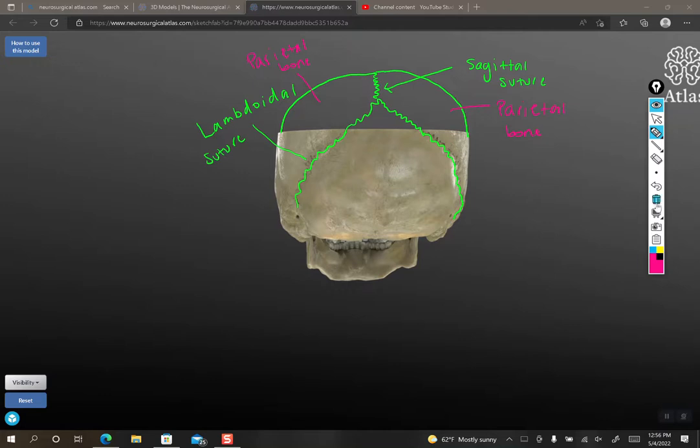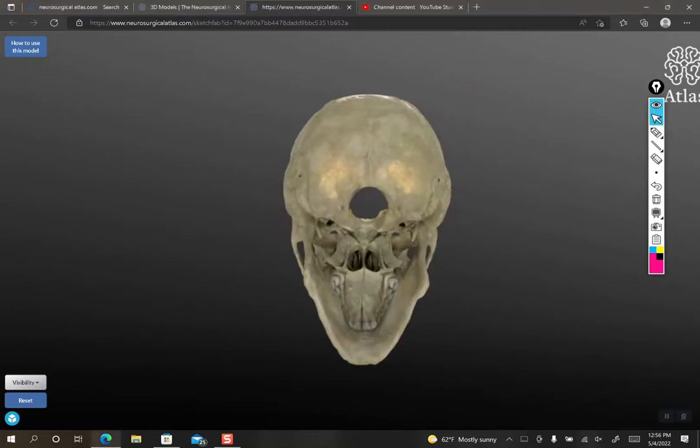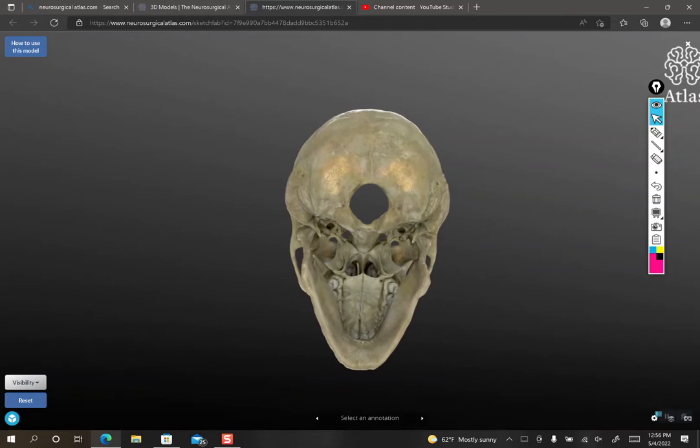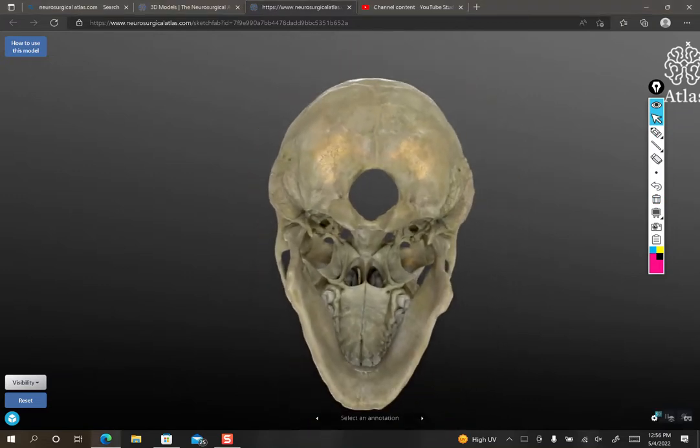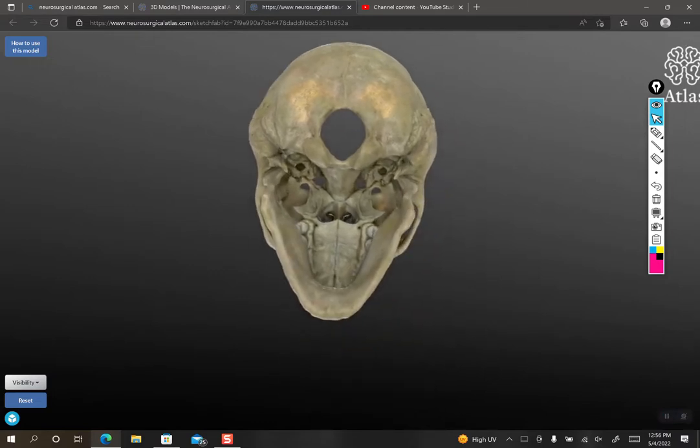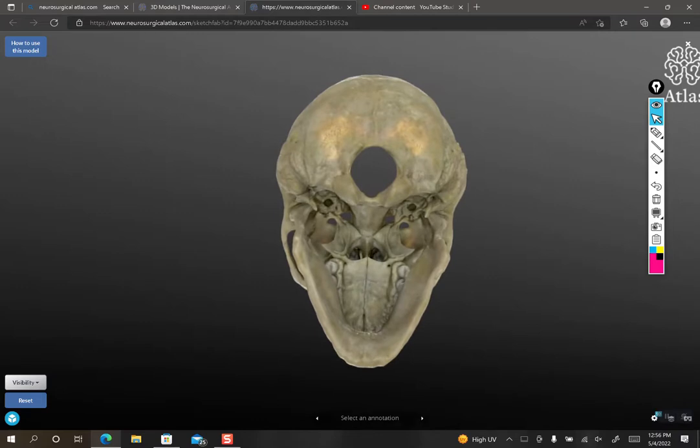Now let's go look underneath. So we've got the occipital bone, which I do have its own video about, so I'm not going to recapitulate every single feature of it, but I will point it out. And actually, let's zoom in a little bit. I think that's appropriate here.